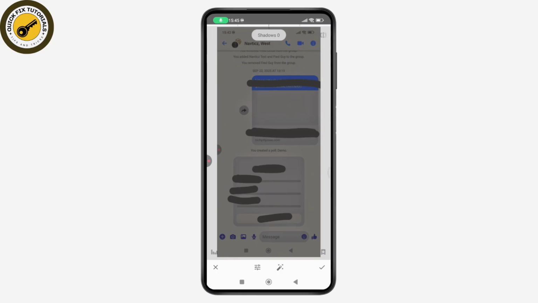But if it's not working with this application, then you won't be able to see your hidden text because the marker was opaque. So that's it. Try this and it might fix your problem.